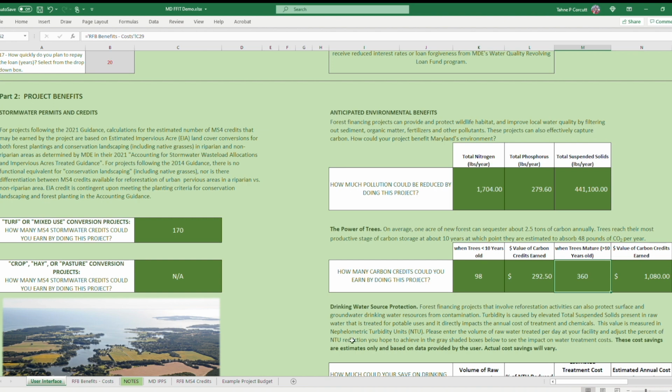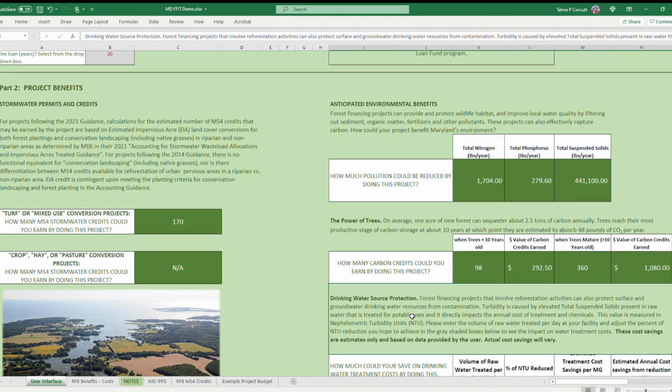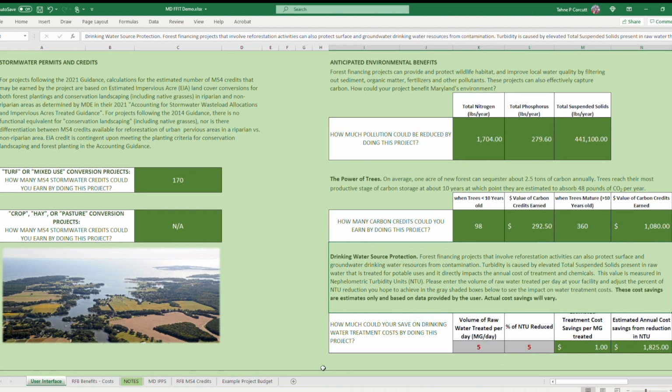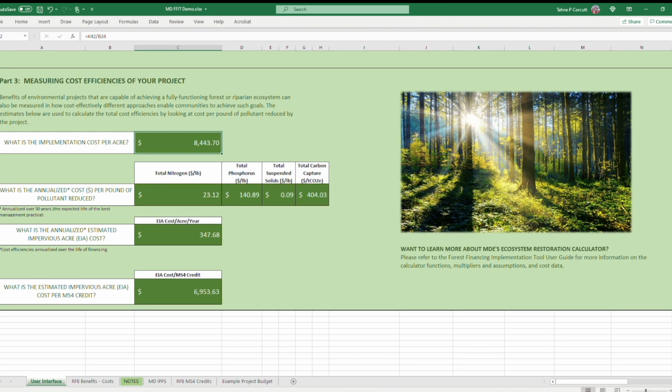Let's talk about drinking water source protection. Did you know that forest restoration activities can also protect surface and groundwater drinking water resources from contamination? This section of Ffit estimates how your project might impact drinking water treatment costs, an important benefit of forest restoration as part of a source protection strategy.